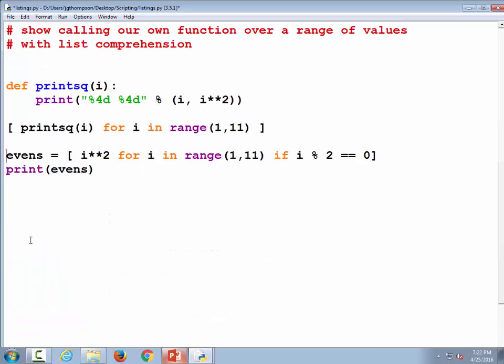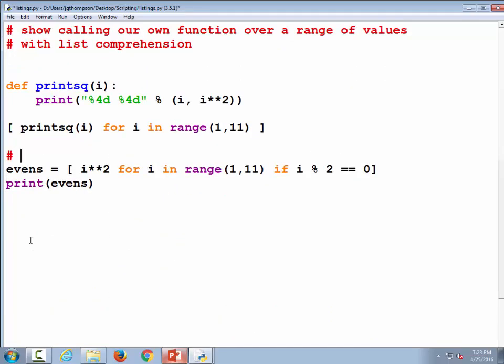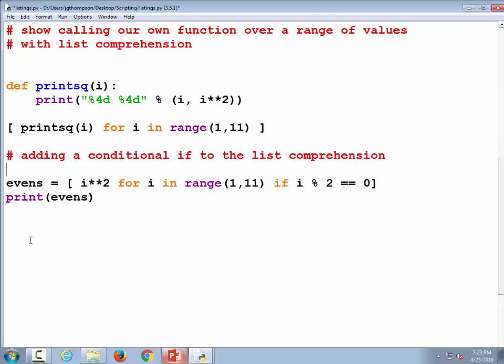And then this last one is adding a conditional if to the list comprehension. List comprehension is a weird term. I wish they'd come up with a slightly better word for it. Automagic. All right, those are lists. Lists using list comprehension.